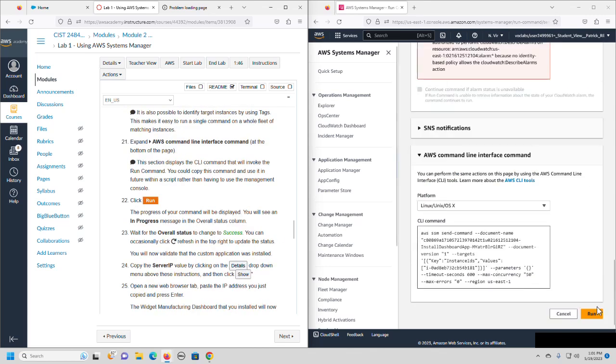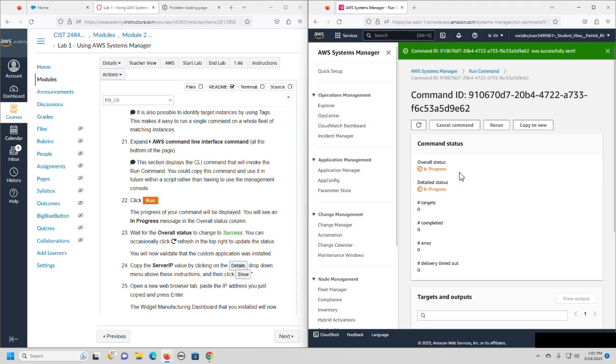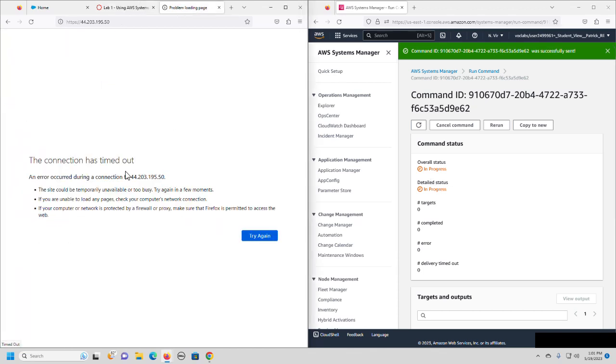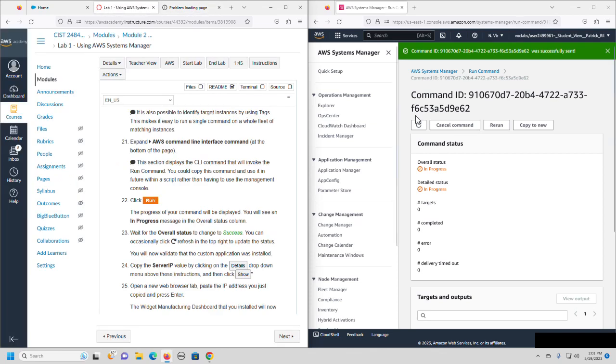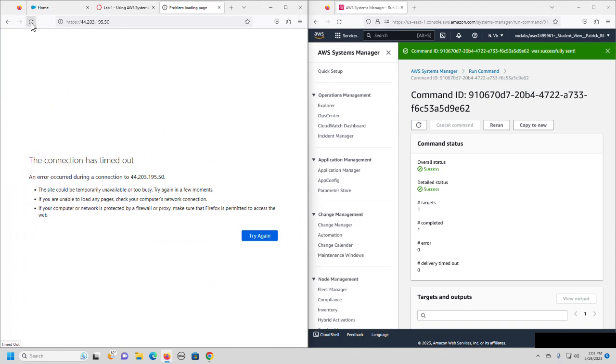So let's go ahead and run this now. Run. And this will show here the status. Wait for it to go. Well, back over here. See, it couldn't make it to that website. I'm going to do a refresh here. Nope, it's not quite ready yet. It doesn't take long. So, success and detailed status success. Only one target. You could send it to multiple targets at one time if you would like. So, let's go back over here to the web page and do a refresh.